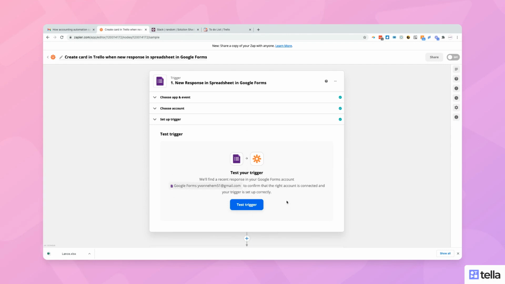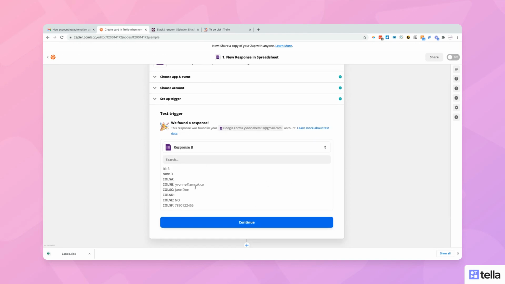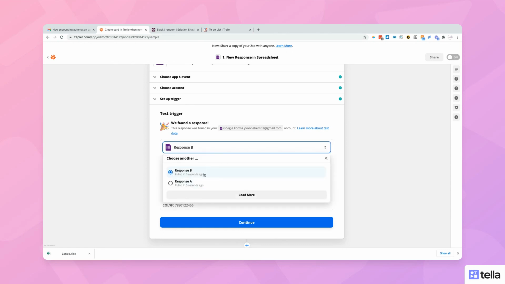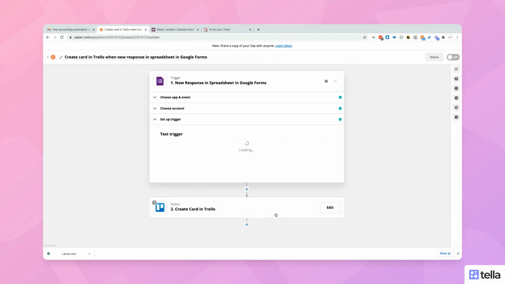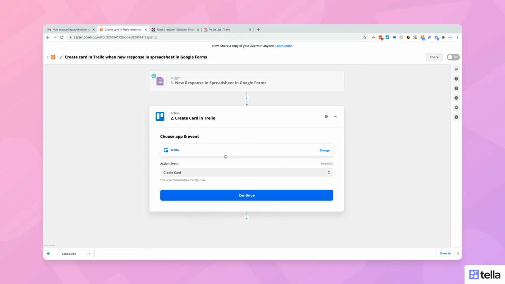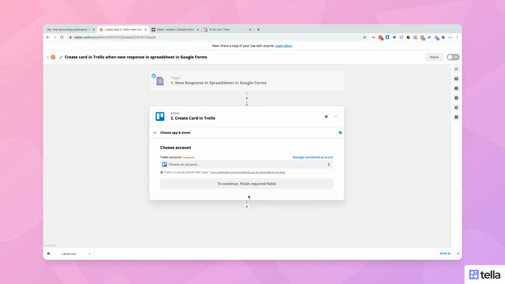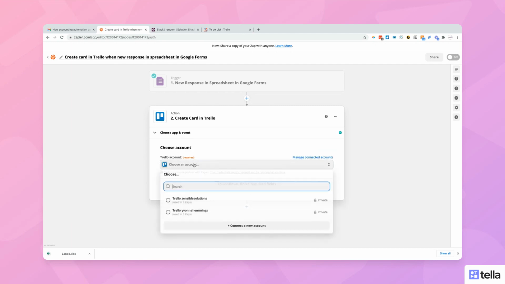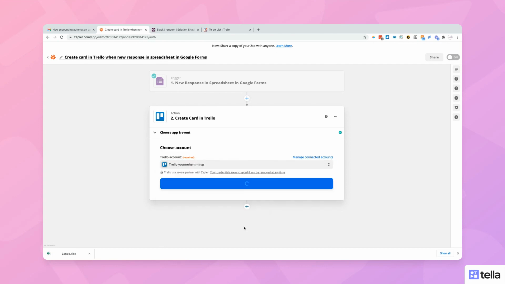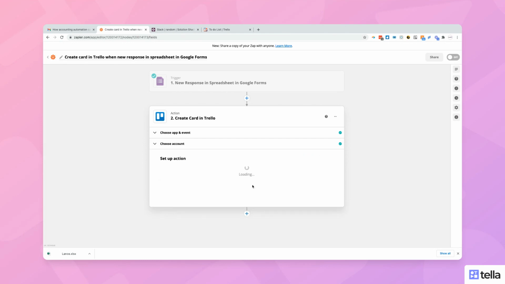So now we need to see if the Google form is connected correctly. So we'll test the trigger. And you can see it's pulled through some information. It's actually pulled through 2 responses. So I filled in 2 forms and got 2 responses in my spreadsheet. So we'll continue on. So now we want to create a card in Trello. That part's already set up and we just continue. So we need to connect the Trello account that we want to put the card in. So that's mine. And we'll continue again.